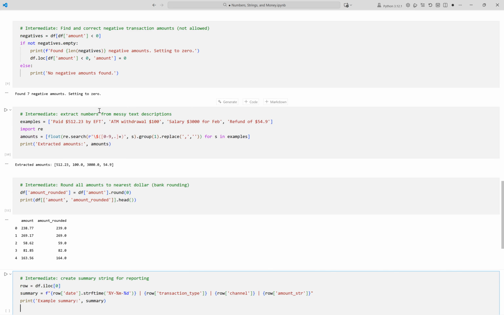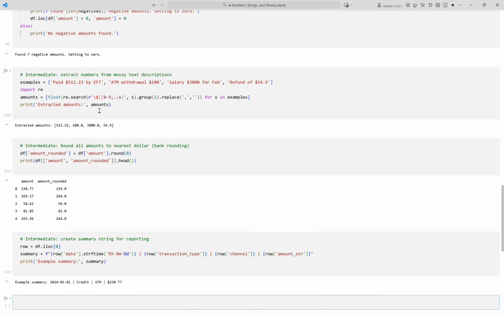Running the cell now. This output shows a clean, readable summary of a single banking transaction, combining the date, type, channel, and formatted amount into one string. Notice how the date is correctly formatted as YYYYMMDD, and the amount retains its cents with a $ sign, demonstrating careful handling of data types and string formatting. This step is key for creating user-friendly reports from raw transaction records. How would you change the format if you need to include the customer ID as well?